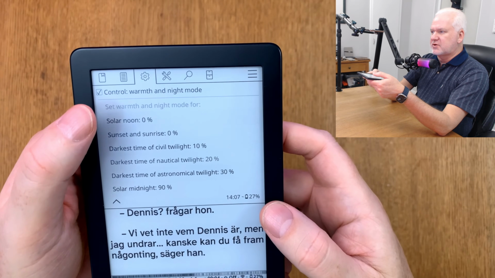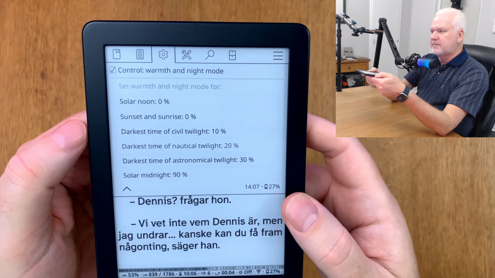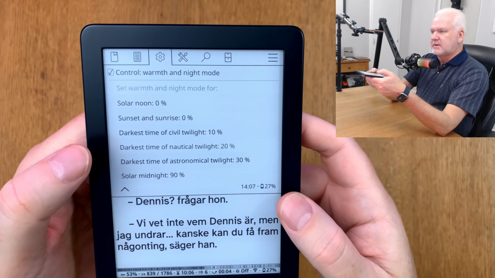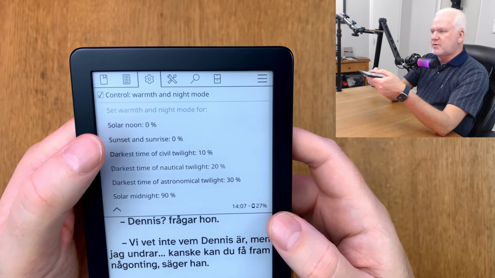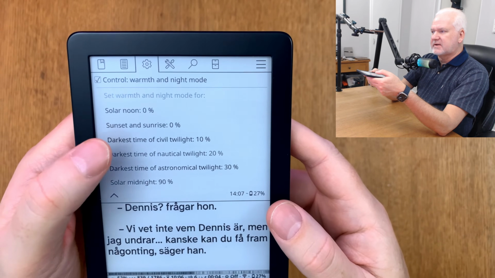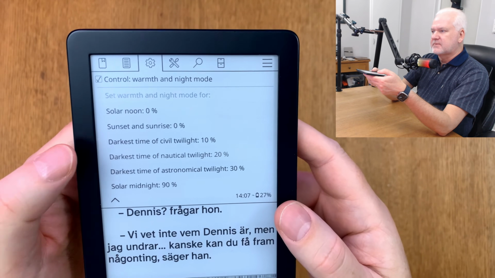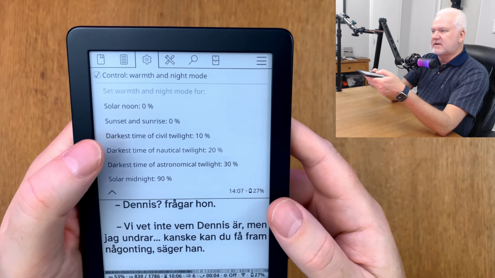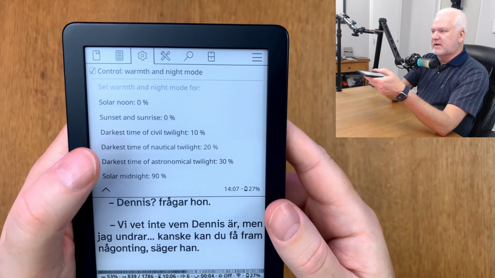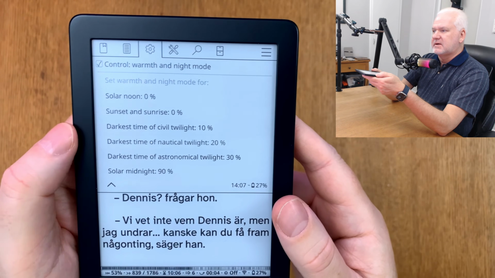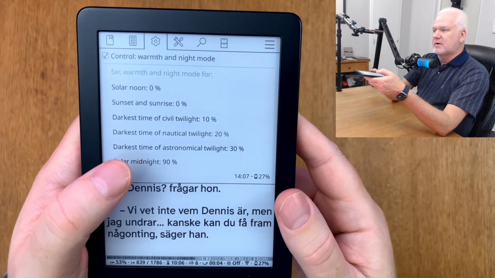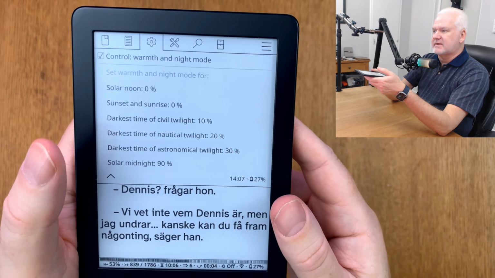We need to have control warmth and night mode on, and here we have my settings. As you see, solar noon 0% warm light, sunset and sunrise still 0%, darkest time of civil twilight 10%, darkest time of nautical twilight 20%, darkest time of astronomical twilight 30%, and solar midnight 90%.